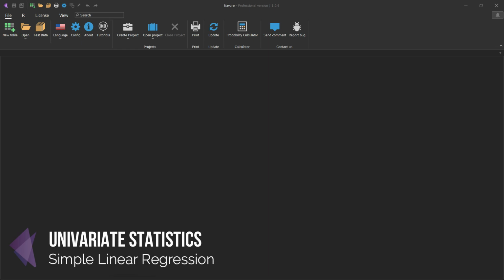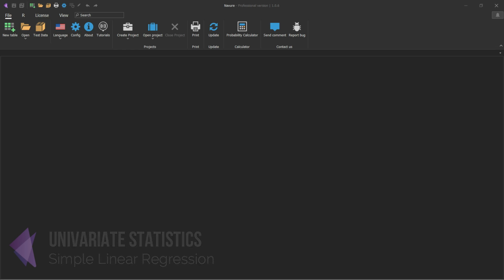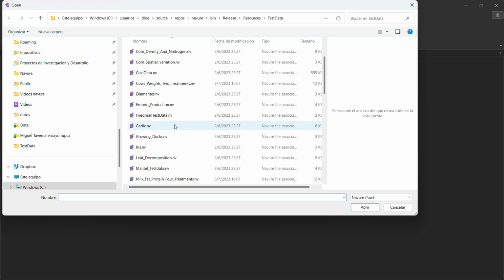Simple linear regression with Navure. To illustrate this example, we will use the test data named milk production protein. Look for this file in the test data repository.